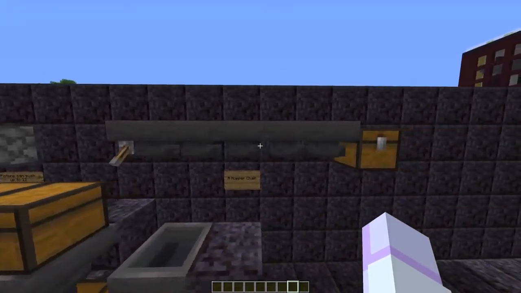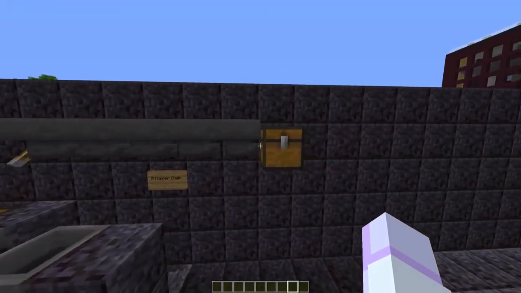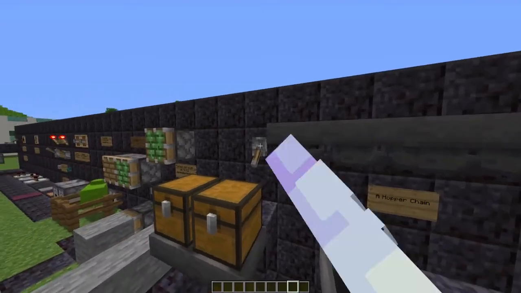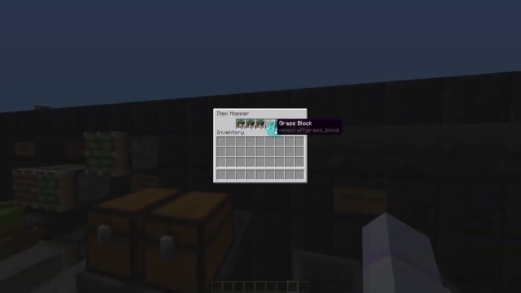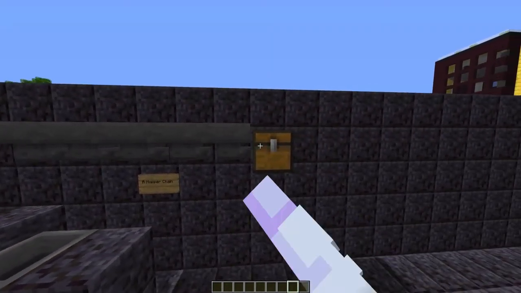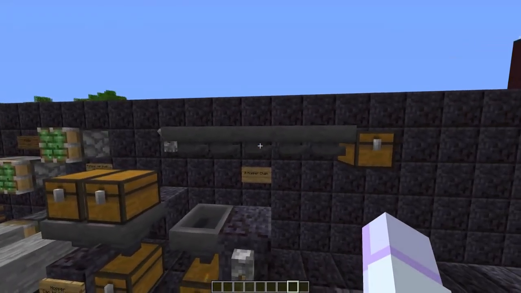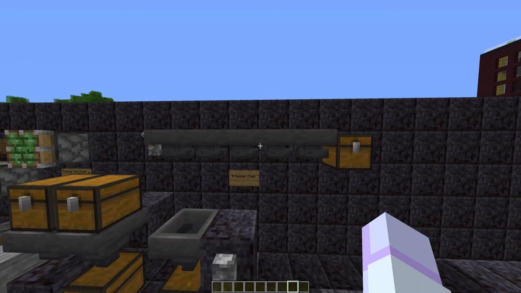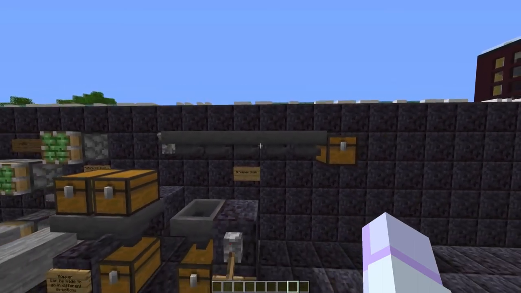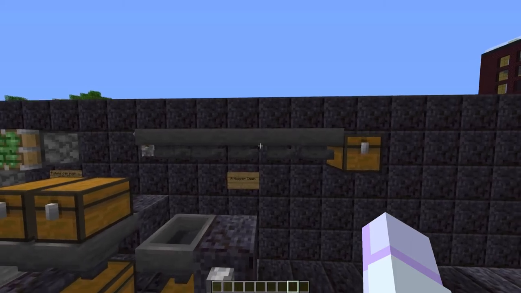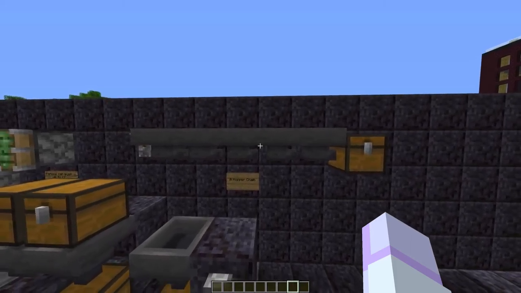As you can see, all of these hoppers are facing the same way going into this chest. So if all of these items get released, they will all end up in this chest. Hopper chains can go in any direction except for up. Hoppers cannot be used to transport items in an upwards direction. You have to use something called a dropper tower. But other than that, they are super useful.